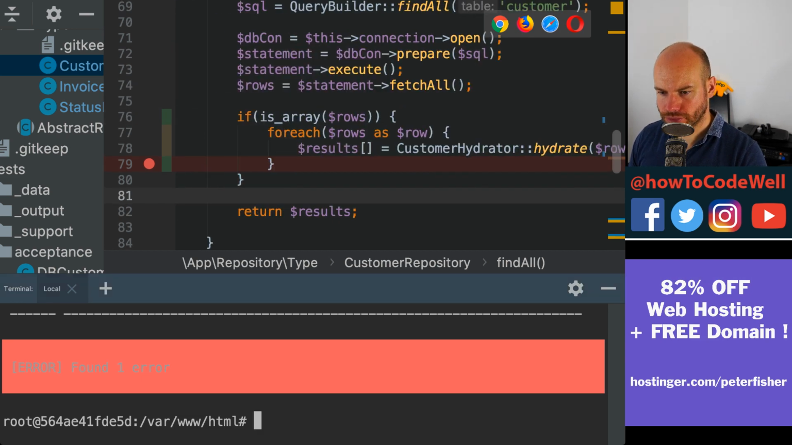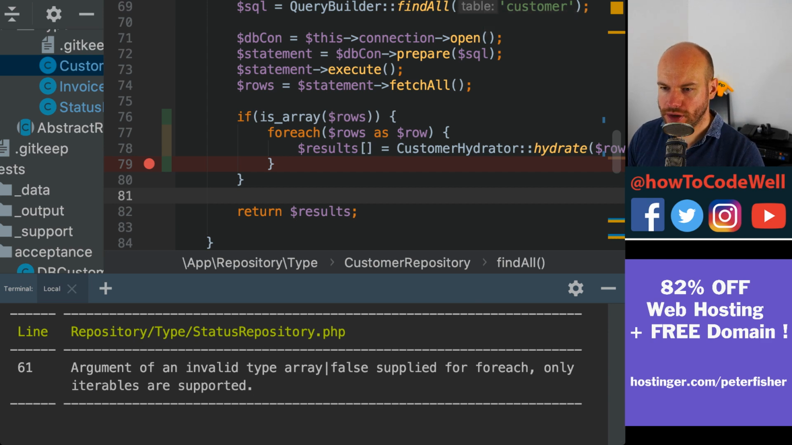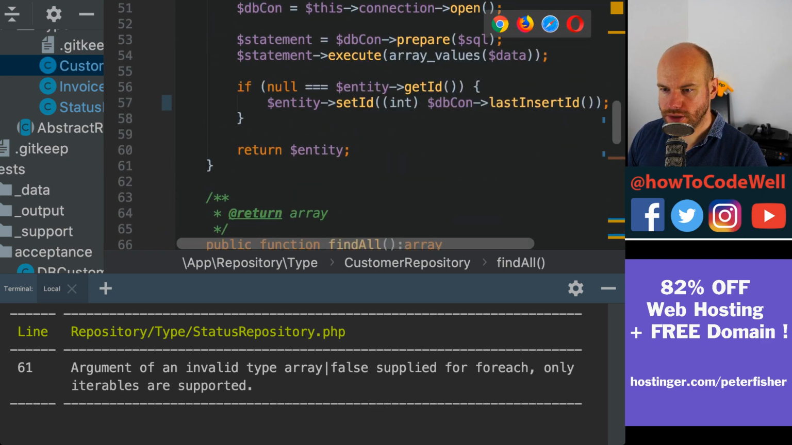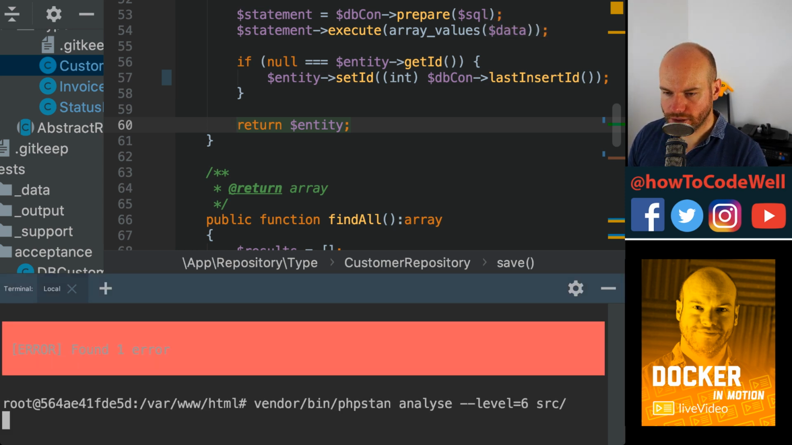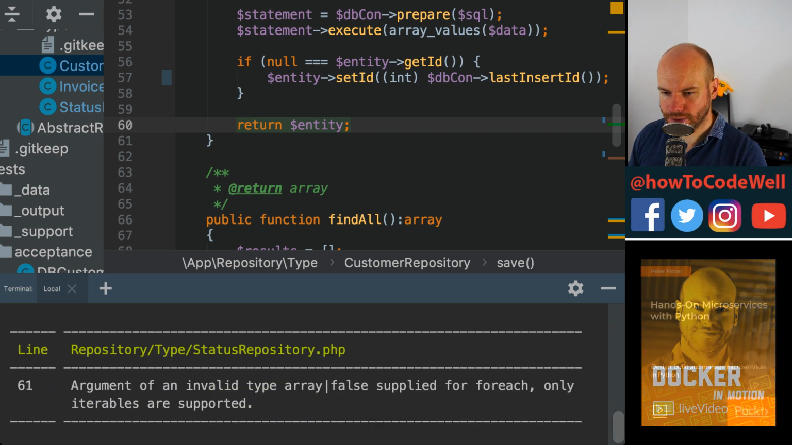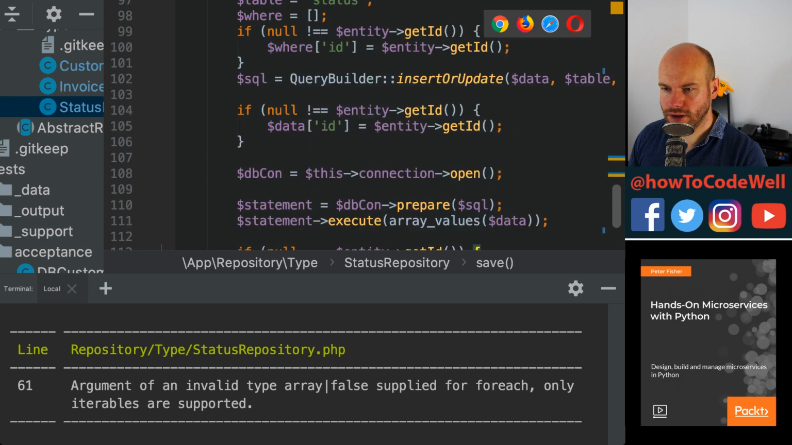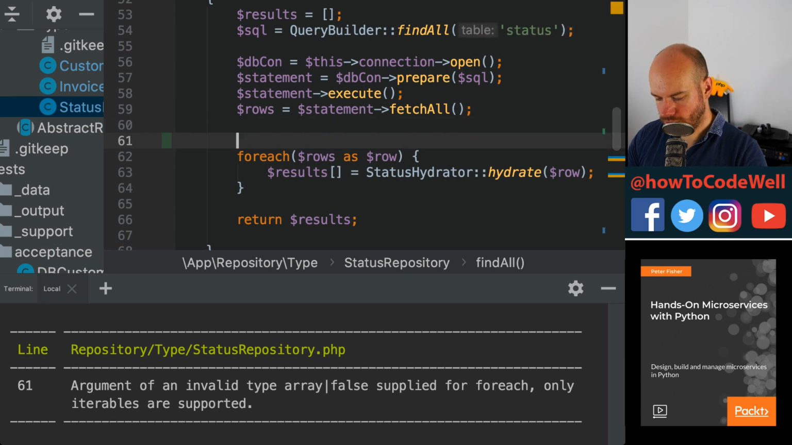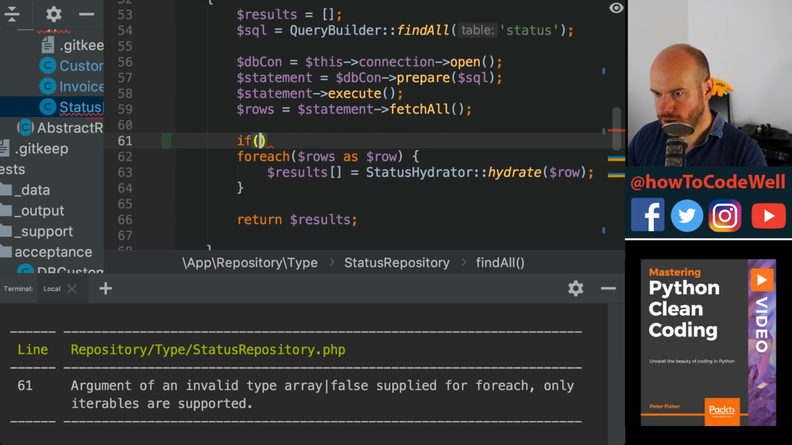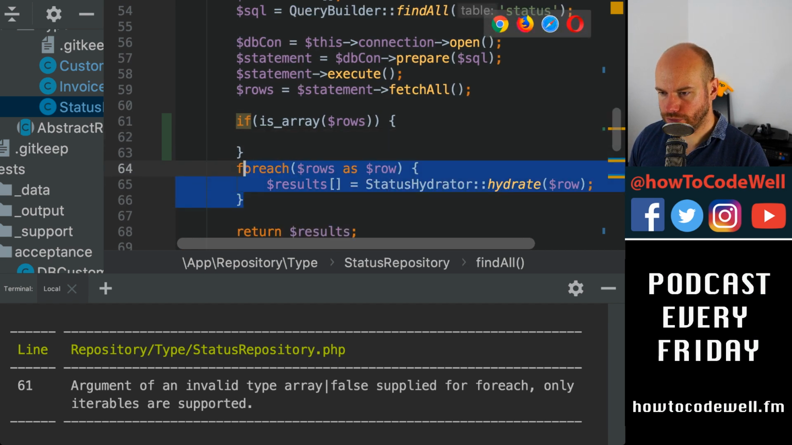To check that. Next one then is status repository on 61. 61 is invalid. Type array supplied for, only iterable supported. What's that? Oh, hang on a minute. Let's just run this again. This is on a different file, isn't it? This is on status. Yep, status repo. I think it's the same thing, which again highlights to me that this is a code smell and needs to be refactored. If is_array rows, because there's a lot of code duplication here. A lot of code duplication, which I will be tackling.